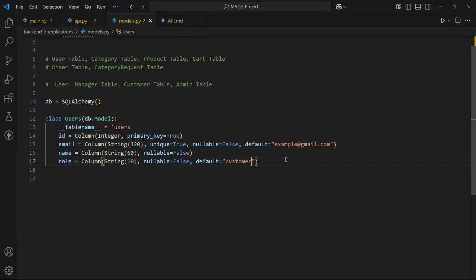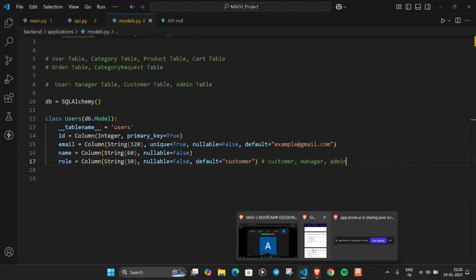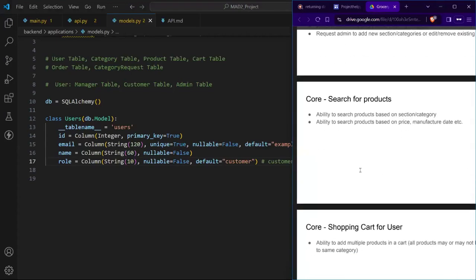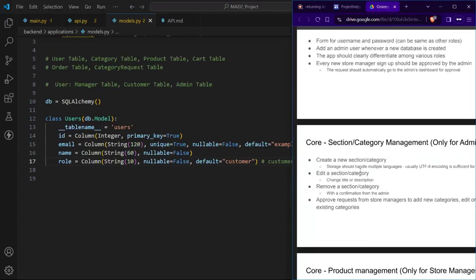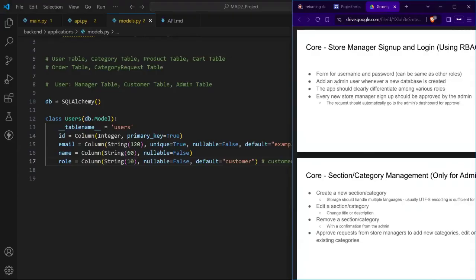Okay, let's write a line here so we have the knowledge of what roles we can save here. So we can save customer, manager, and admin. I don't think saving an admin in the database makes sense, because we have only one admin. But let's just add it. Otherwise, you will say, here it says, add an admin user whenever a new database is created.